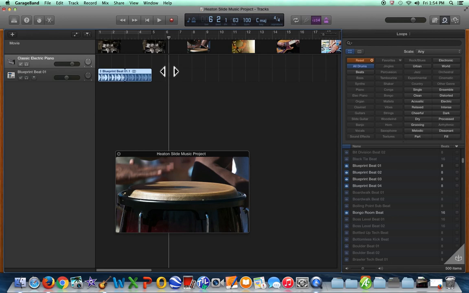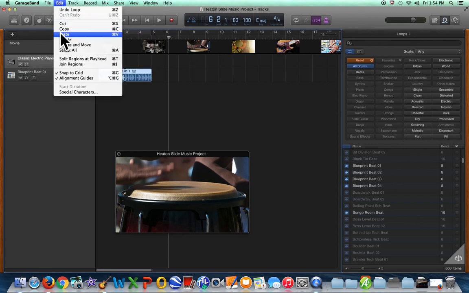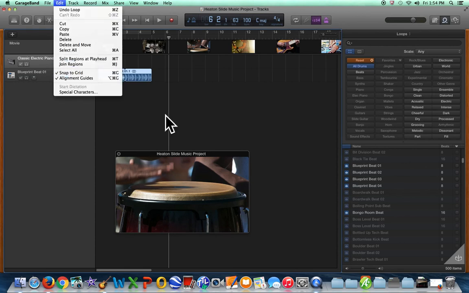Okay. Another important thing that will help you to align your sounds appropriately: if you come up here to the top and click Edit, make sure that alignment guides has a check mark next to it. If you don't, then go ahead and click it so that there is a check mark there.